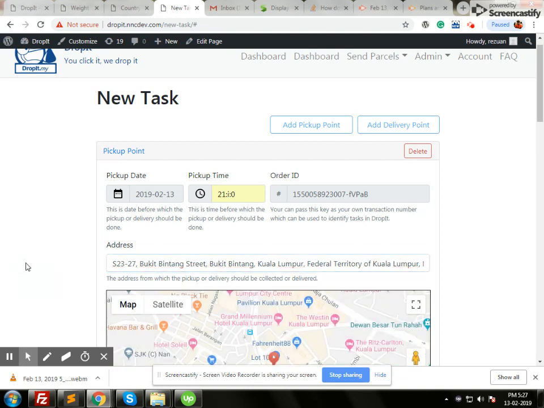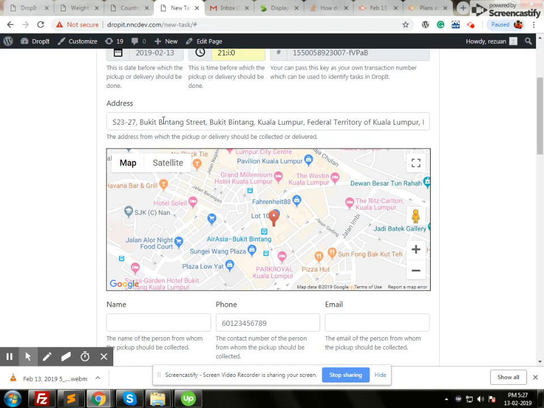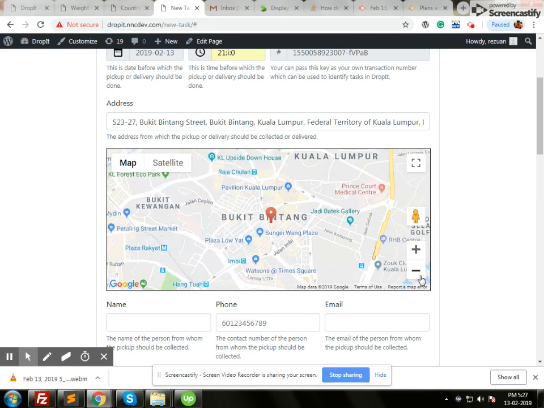When I selected this address, the marker was set on the map. Why? Because this address postal code has been set from the backend, so that's why the marker has been set on the map. User can also drag the marker from here.